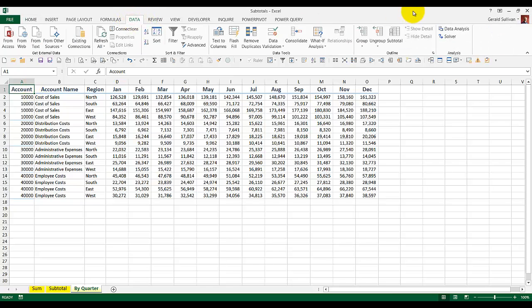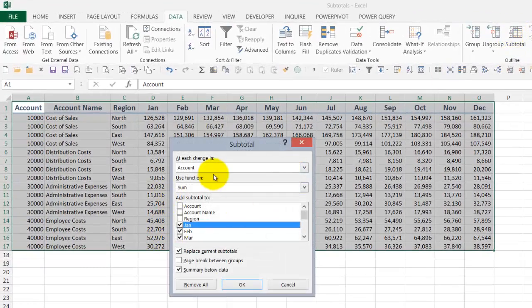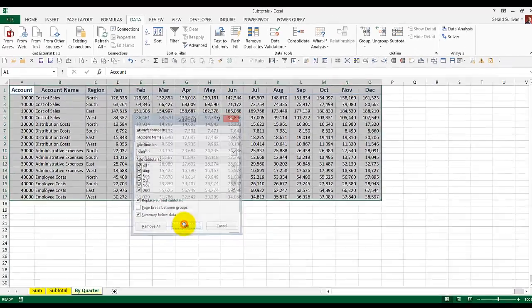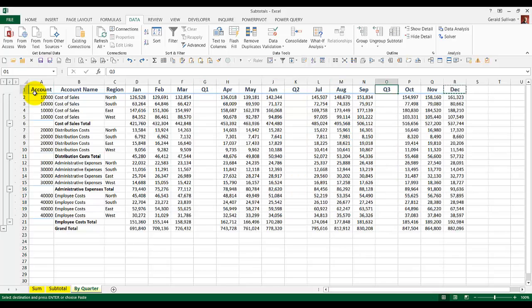On the Data ribbon, under the Outline group, I select Subtotal. At each change in account name, I want the sum of, and here I can tick all the months. I now have to insert blank columns for each quarter.